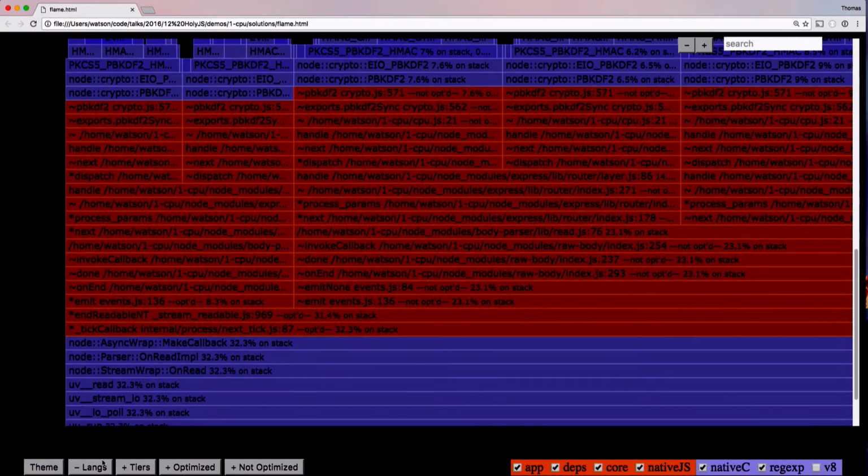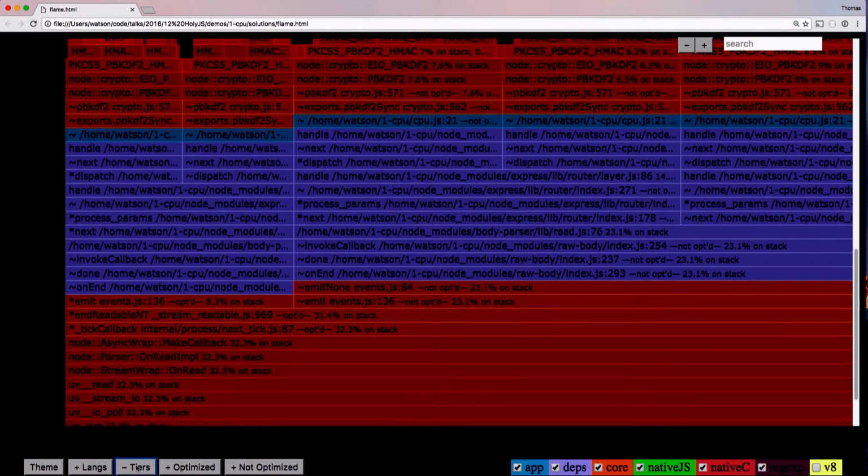So we can use another one called tiers to show us a little bit more colors. I don't know if the color is that easy to see here, but just below the orange there is a color that's my own code, and then below that there's all the node modules I have. So there's something in my own code just before I hit the orange.